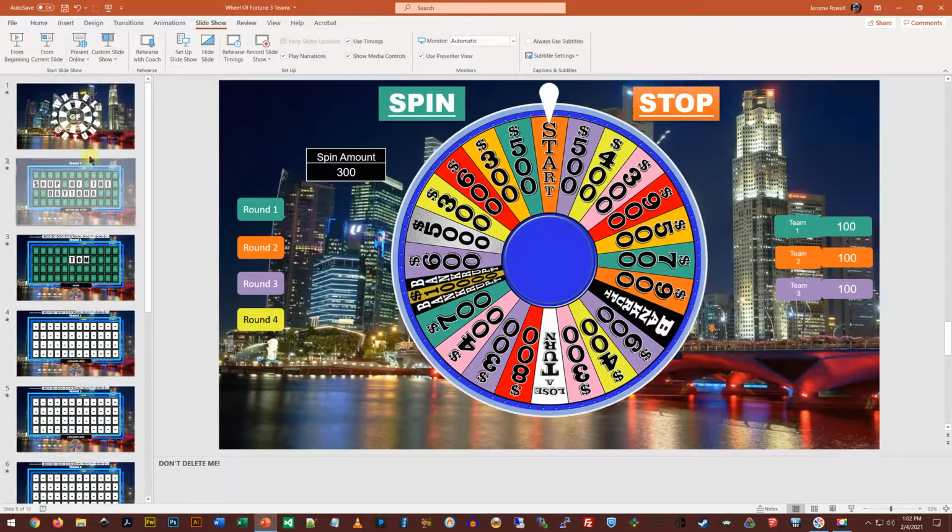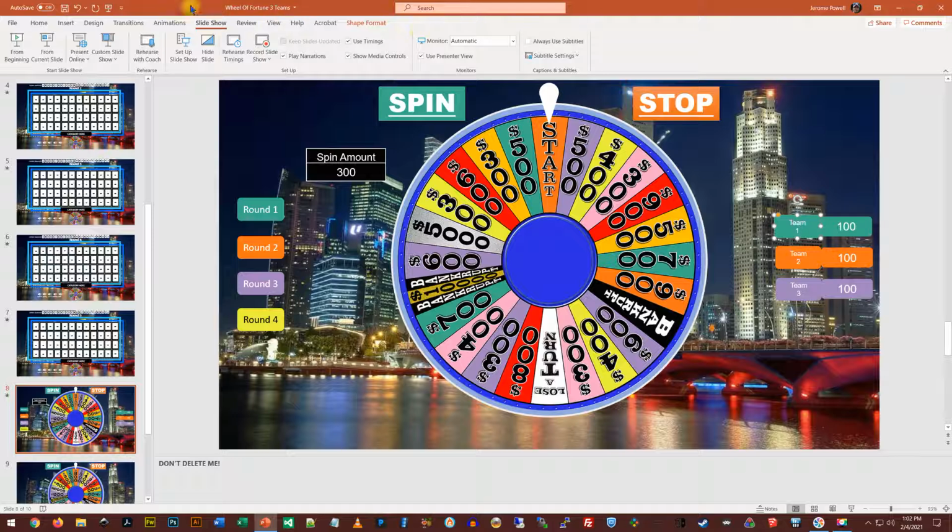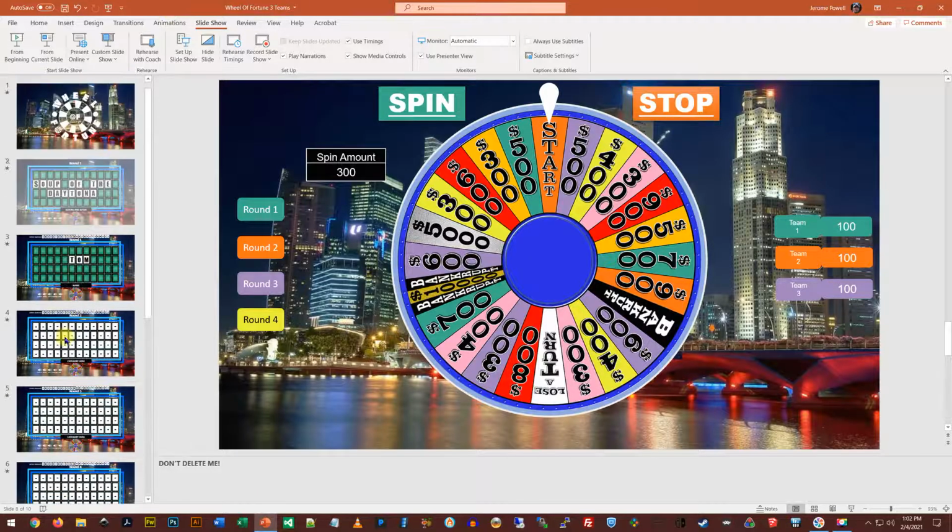And with this, like Jeopardy, you're going to see a lot of different files. So Wheel of Fortune 3 teams, Wheel of Fortune 9 teams, Wheel of Fortune 2 teams, and you'll just see the teams here on the right. And so you can have as many or a few groups of students or individuals as you need. And yeah, so that's how that setup goes.